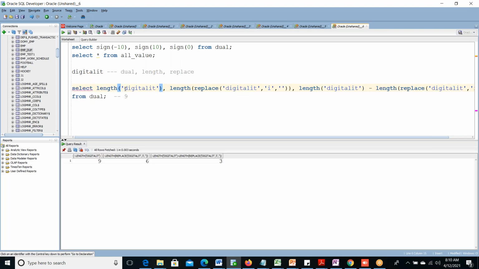Okay, so here digital IT, this is one word. What is the length of this? It is taking 9. Now you are replacing the word I with null, so all the I will not come now. There are 3 I, so these 3 will be less. It will replace with nothing. So after that, what will be the length? The length will be 6, because I will not come here.